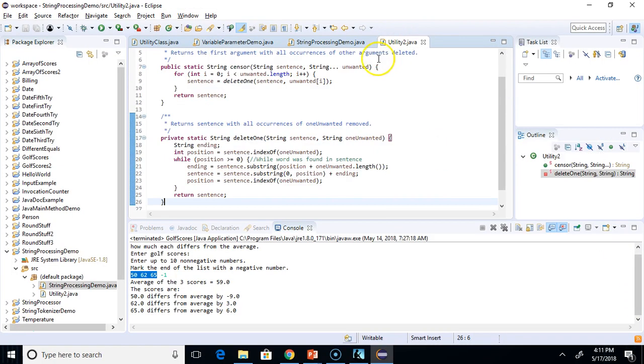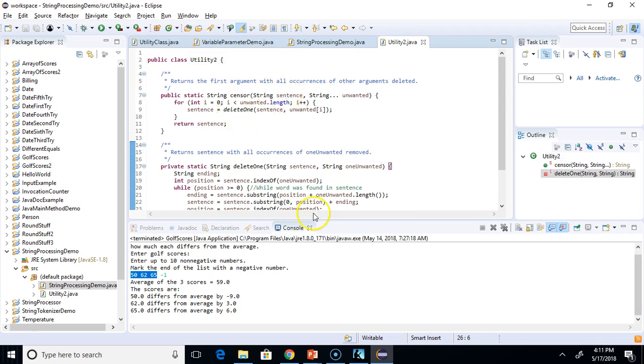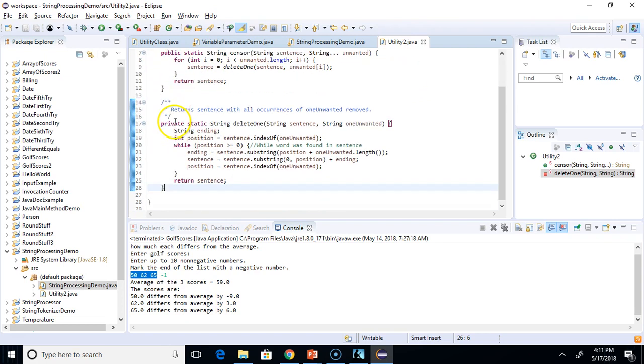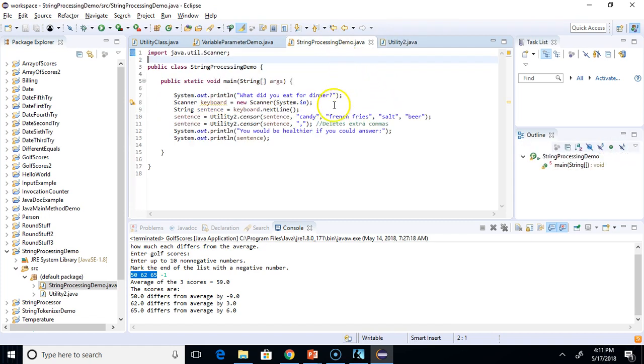So let's just go over here and take a look at Utility2 and also StringProcessing. And you see with Utility2, it's slightly different. Here you see: return the first argument with all occurrences of other arguments deleted. So this is what censor does. Delete1 will return the sentence with all occurrences of one unwanted removed.